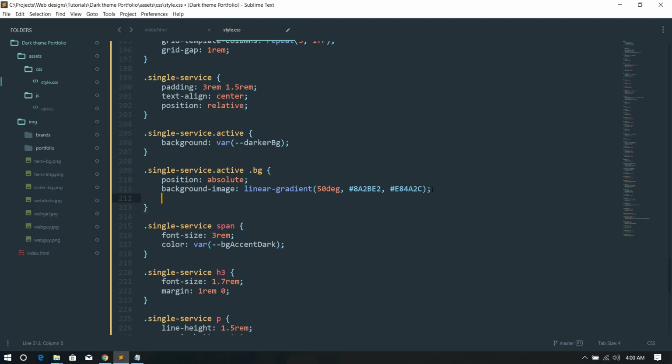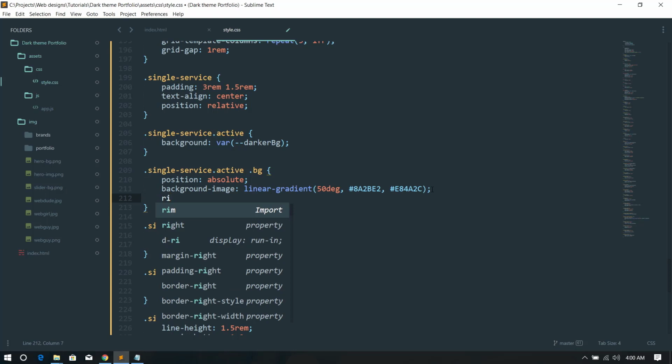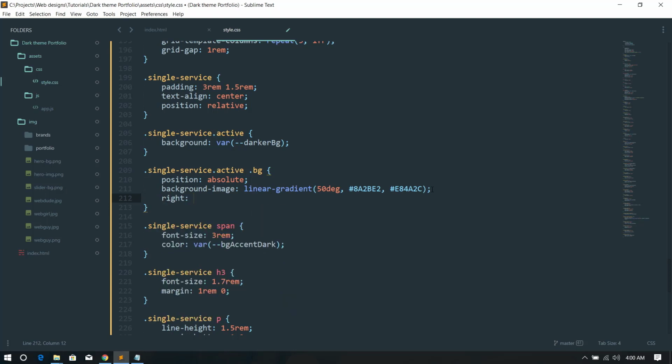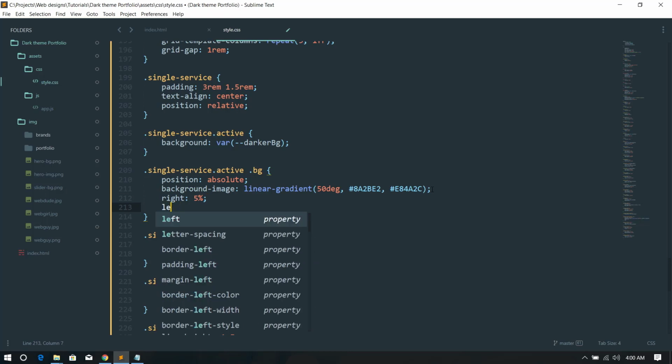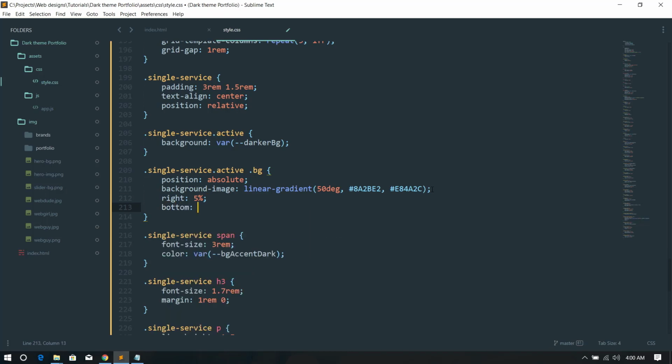And give it a right of say 5%, and the left of bottom. I'm going to say minus, and bottom of minus 5% also. Let's see how that looks.